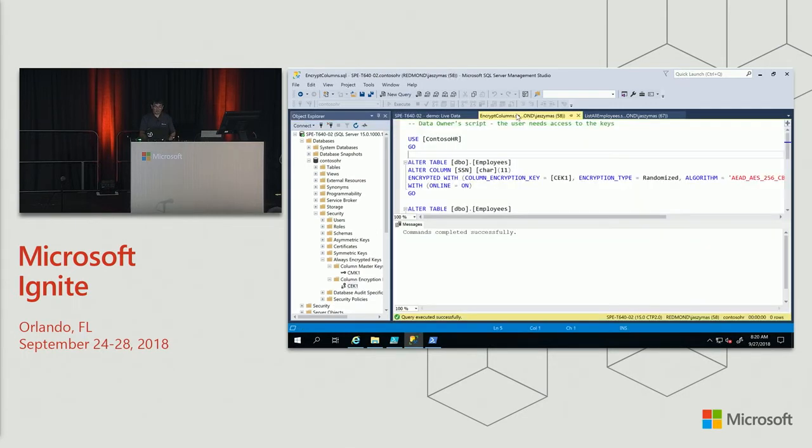Let me try to encrypt the data. Now, for those of you who are familiar with the current version of Always Encrypted, what would you do to encrypt your data? Which tools do you use? What's your favorite tool? You have two to pick from.